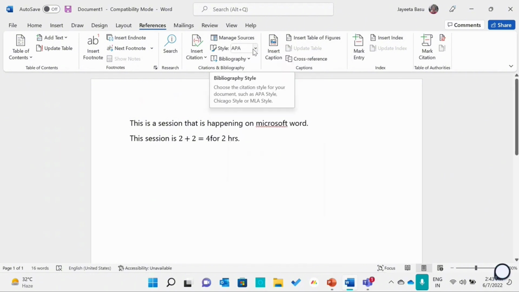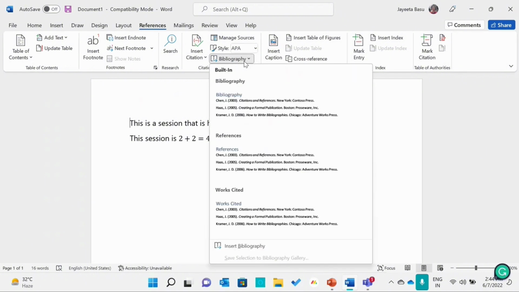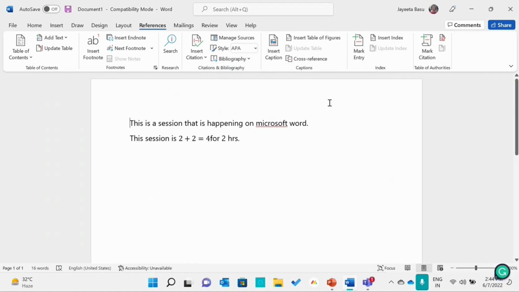For all the researchers, there is a certain style which will be told to you to use for your research papers. Please use the style for this. Then you have the bibliography. So you can see how the bibliography or the references will look and use the same.